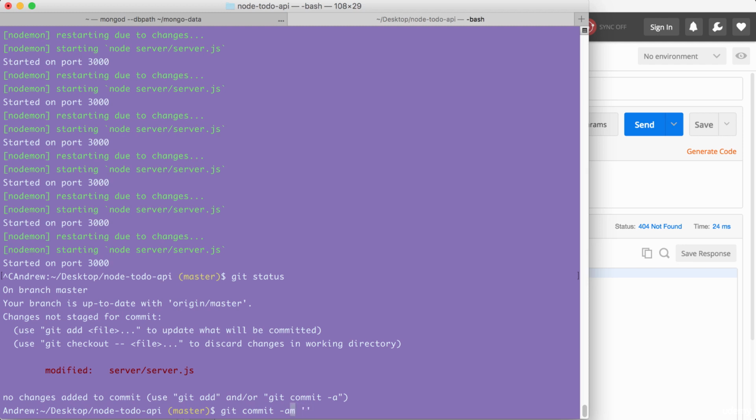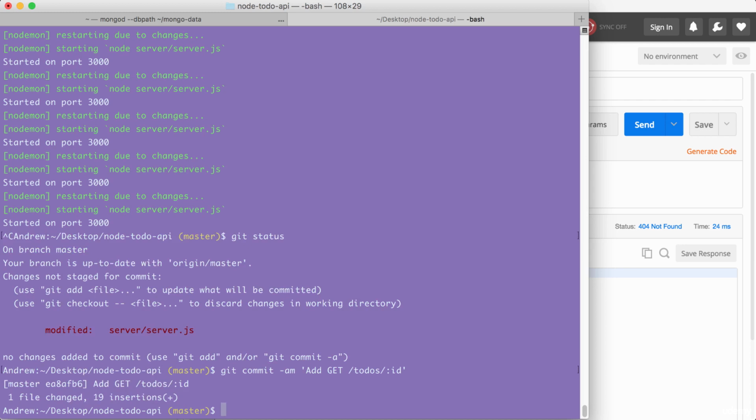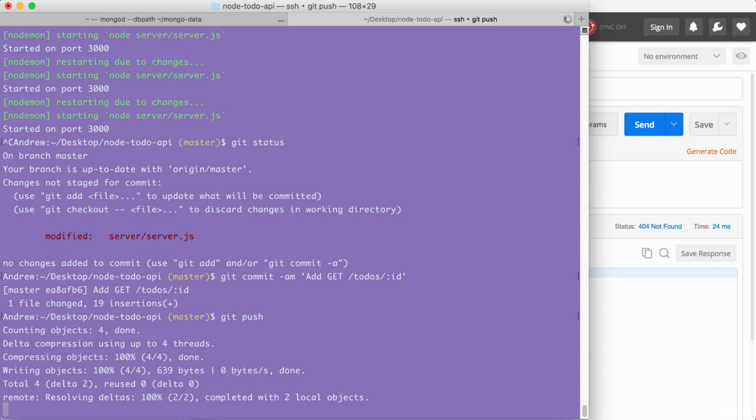It's going to add all of our modified files to the commit. It's also going to give us a place to add a message. A good message for this one would be add get to-dos ID. Excellent. With this in place, I'm going to make the commit, push it up to GitHub, and we are done.